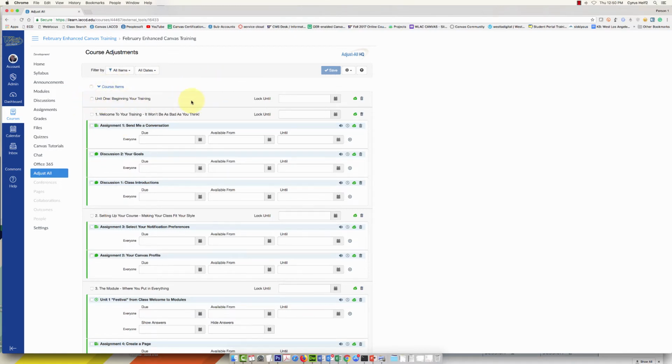If it's in the gray area here, that means it's a module. I personally don't lock my modules, so I'm not going to. But if you have weekly modules that you want to open up week by week, you can click on the little calendar and set the date for the actual module.